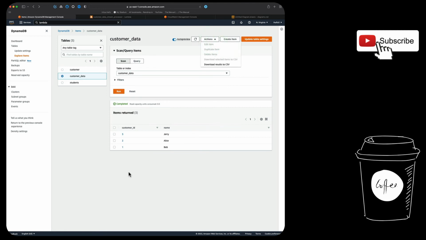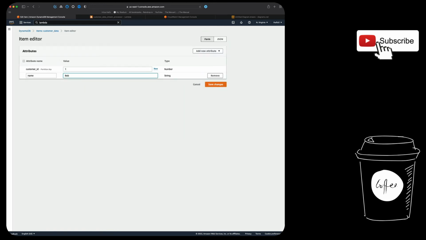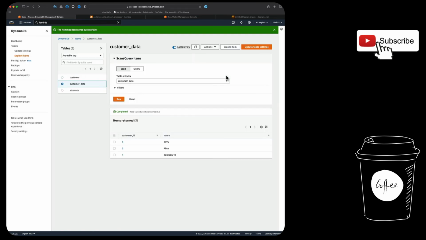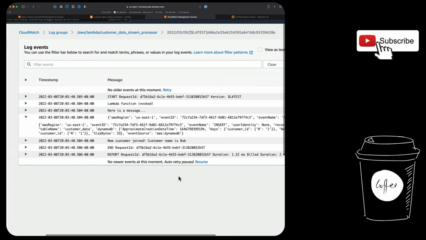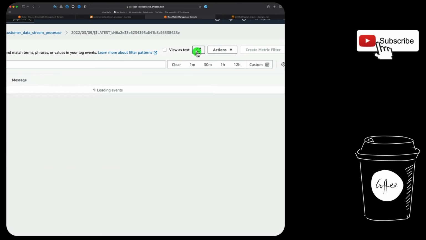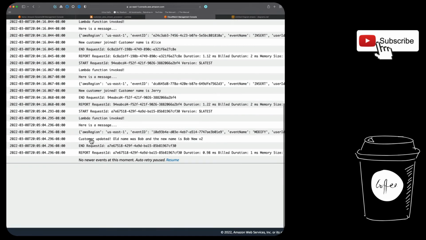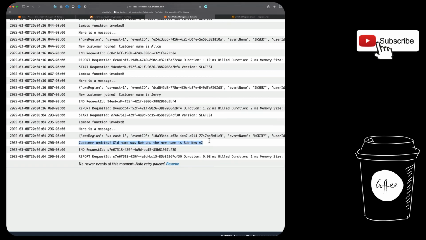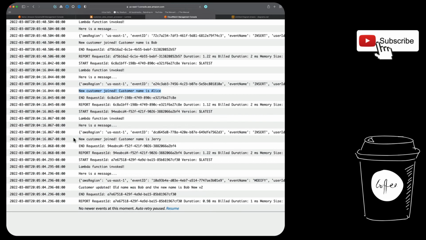So update Bob is gonna be edit item. Let's call you Bob new v2. Okay, so now Bob new v2. Let's go to our logs, and then can I refresh this? Let's go down. There you go. So we have customer updated, old name was Bob, new name is Bob V2. And you see after Bob, we had new customer joined Alice, new customer joined Jerry.